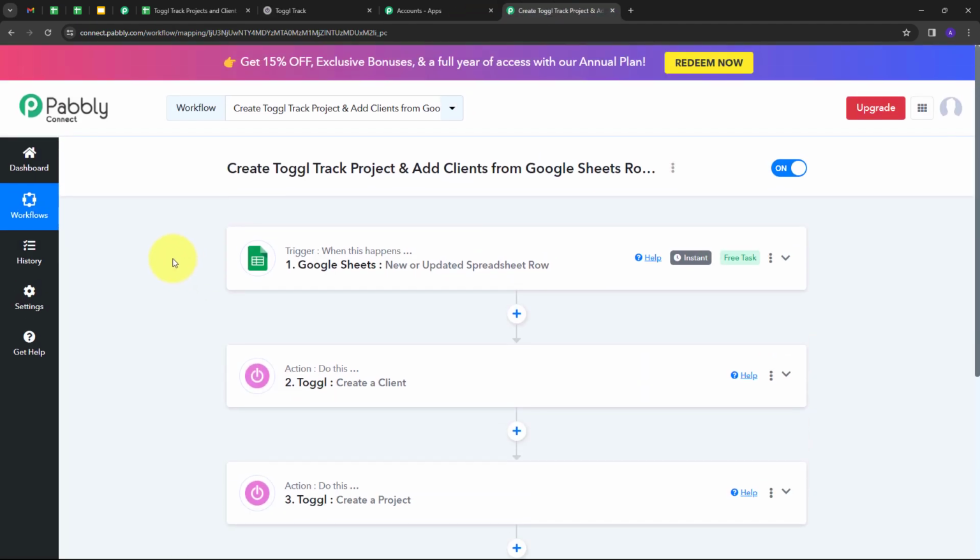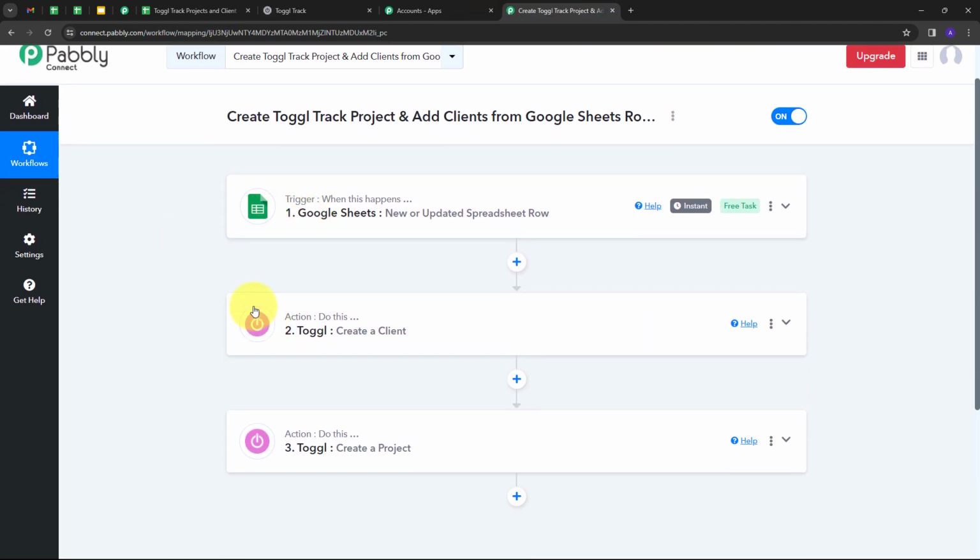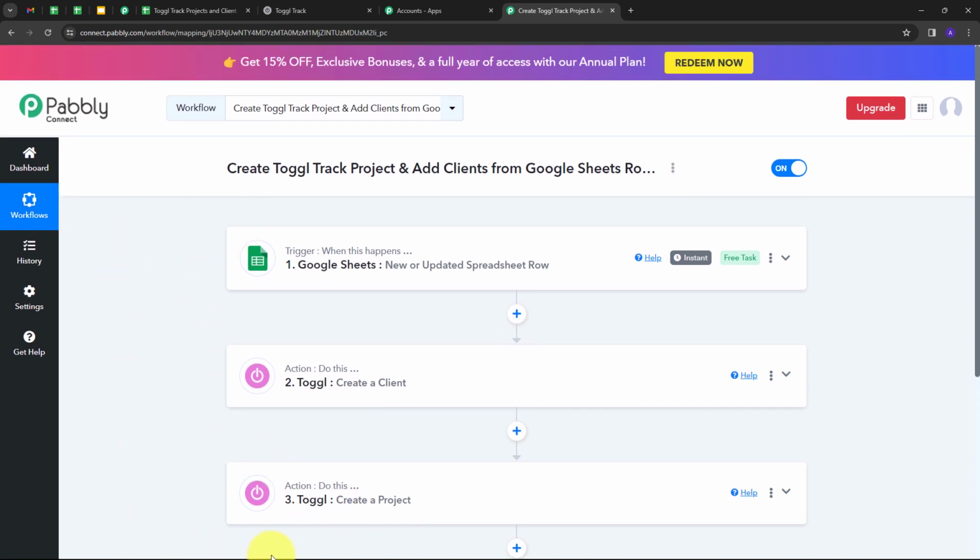And here I have built this connection between Google Sheet and Toggl. So let's summarize what we did here. So first I have set up my trigger, and my trigger application was Google Sheets and my trigger event was new or updated spreadsheet row. Then I have set up my actions tab, and in my actions tab I have used Toggl Track. And in my action events, first I have used create a client, then I have used create a project. So this is how I have successfully created this workflow.